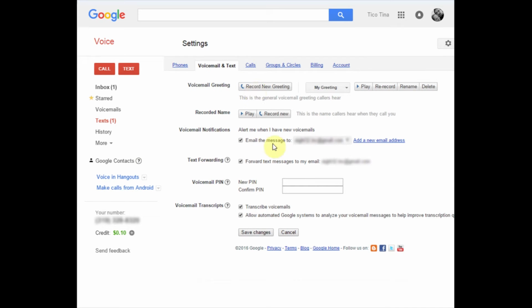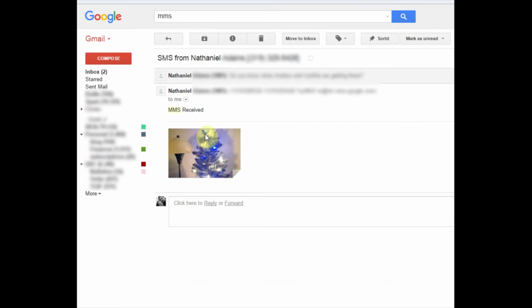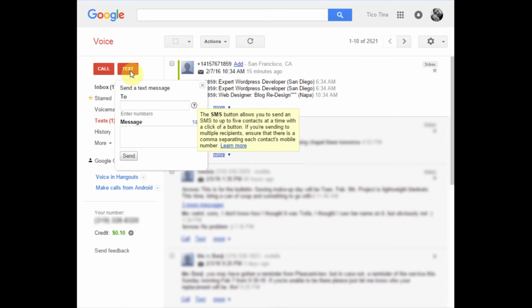You can choose to have stuff sent to your email account, which we do. When you get images, they don't come into your regular texting page. We get our messages here to the email so we can see and download or do whatever we want with the picture. So this is how it looks when you want to send a text message directly from the browser.